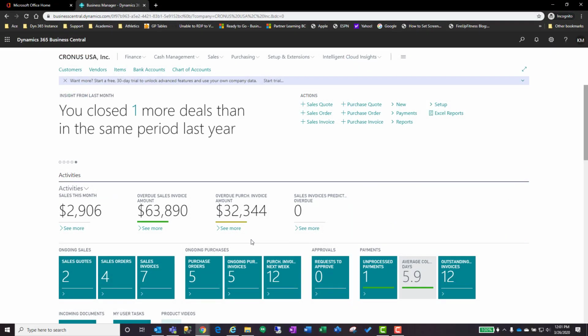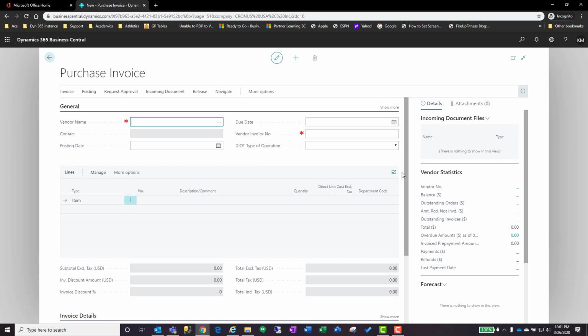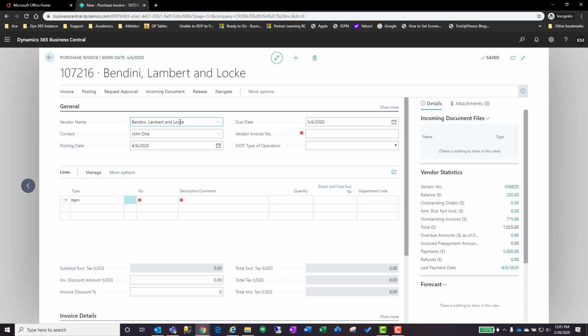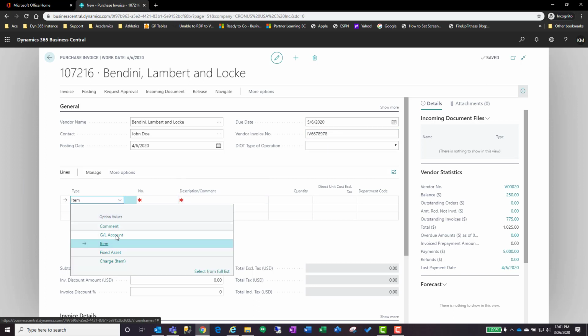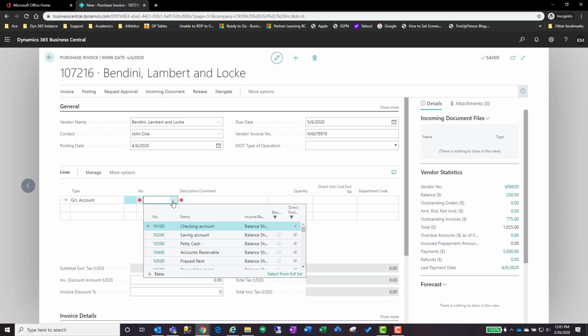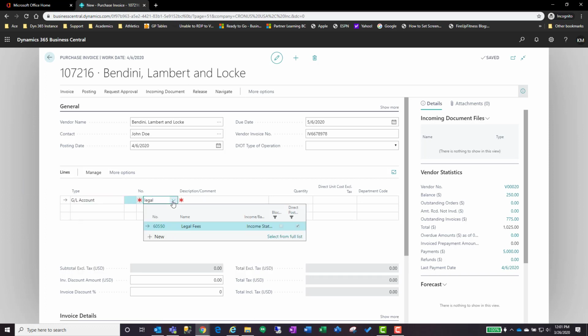First, we will show the entry of the invoice by Kevin Malone. We're currently logged in as Kevin. He's going to open the Purchase Invoice page and enter a new vendor invoice for Bandini, Lambert & Locke. This invoice will be for $1,250 for tax consulting fees.